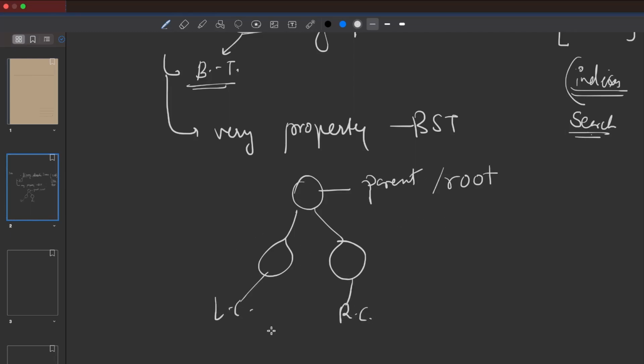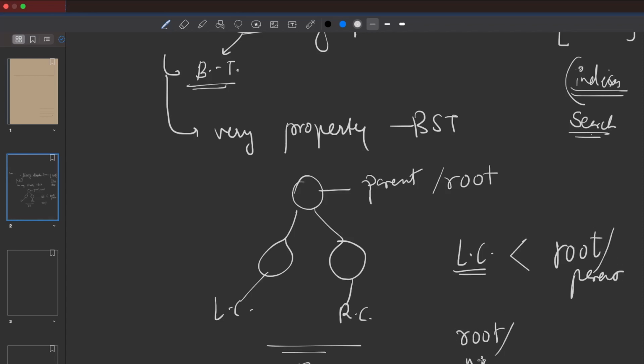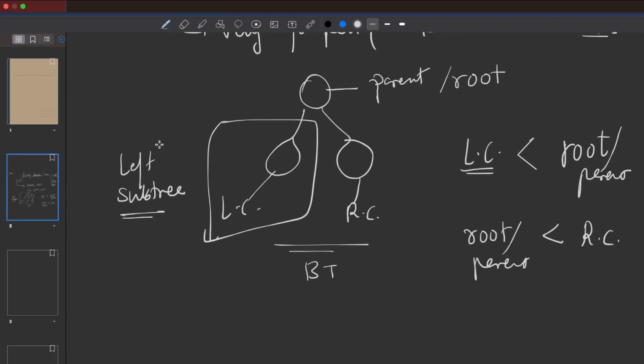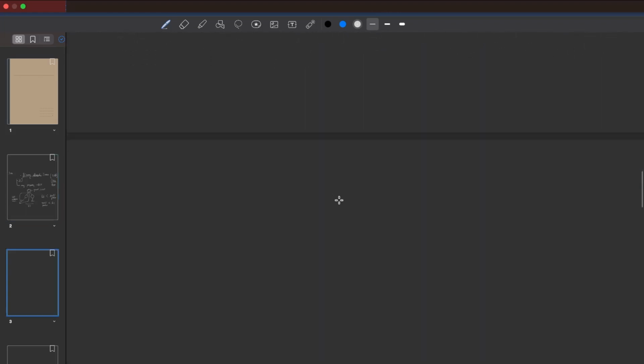A binary tree is a binary search tree when the value or the data stored in the left child is less than the root or the parent, and your root data or the parent data is less than your right child. Whatever data you store in your left subtree is always less than your root, and the root's data is always less than the right child. Let's try to understand this more through examples.